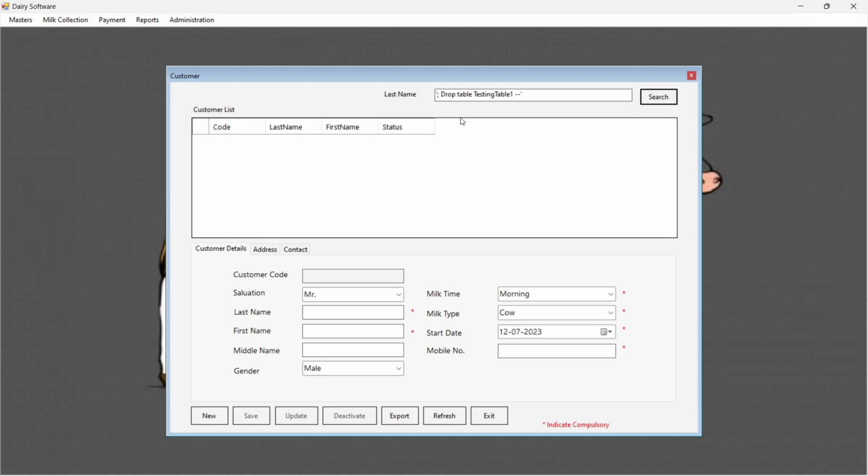Search it. What does it do? First of all, the single quote and semicolon here mean the previous command was completed, and then drop table testing table will execute. Then the double hyphen means a comment, and the single quotation is there to complete that particular query, otherwise it gives us an error.